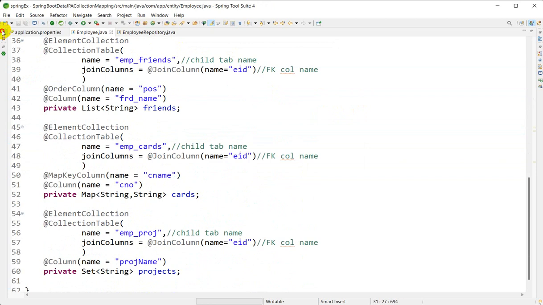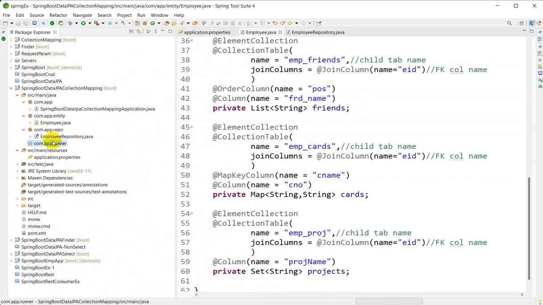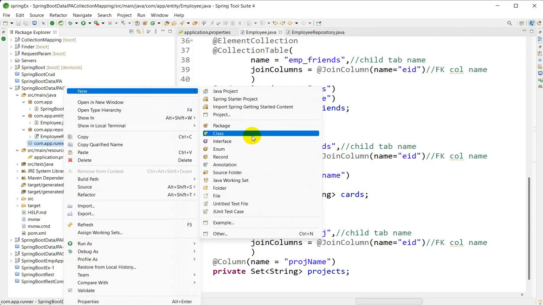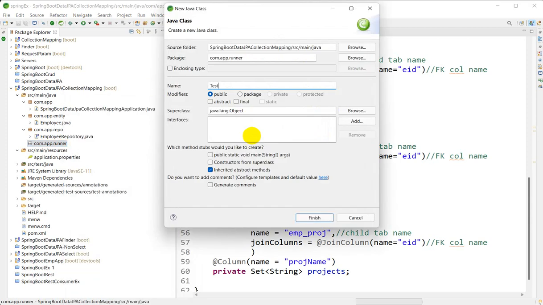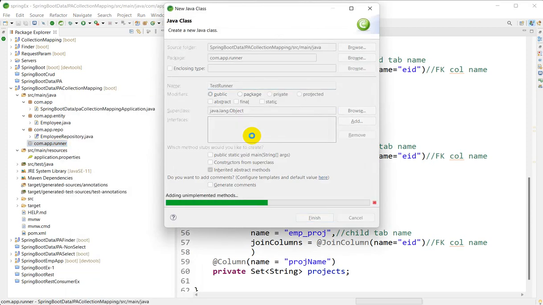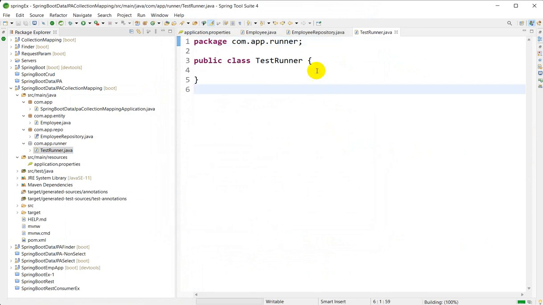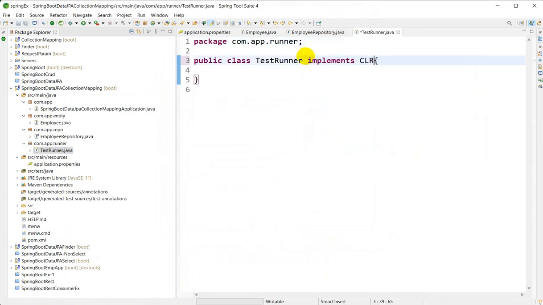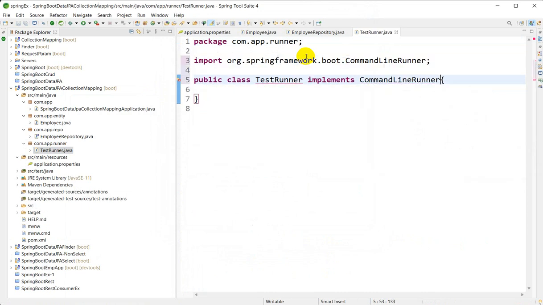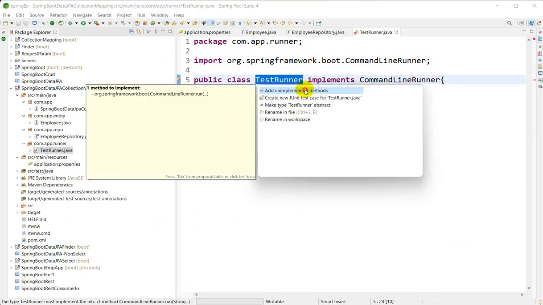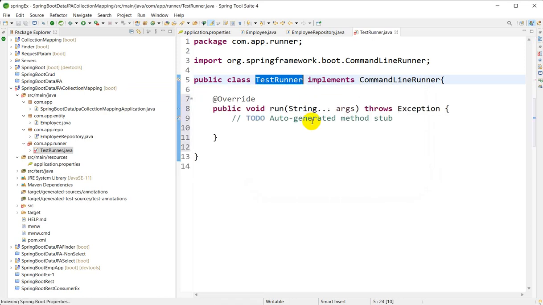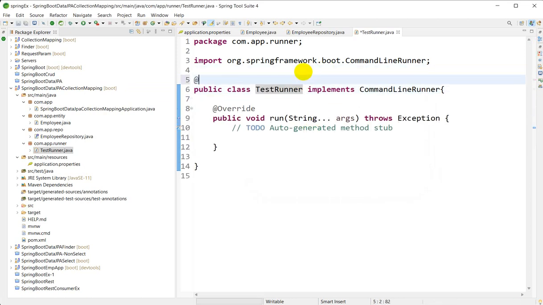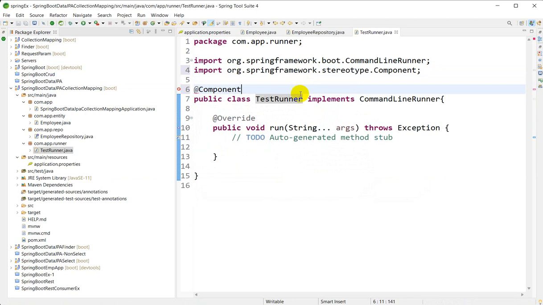Next, we have to test this. So in the runner package, which we created earlier, right click on this, go to new and go to class. I will create one test runner. We have to implement the CommandLineRunner, CLR, and we have to override one method, add the unimplemented method, and make sure that you give @Component.